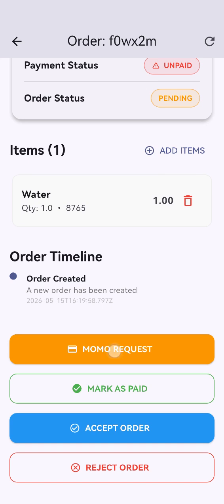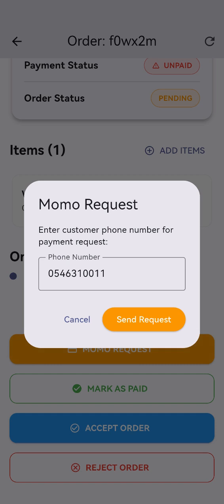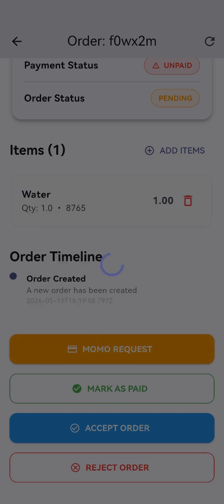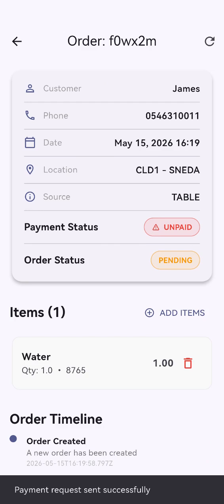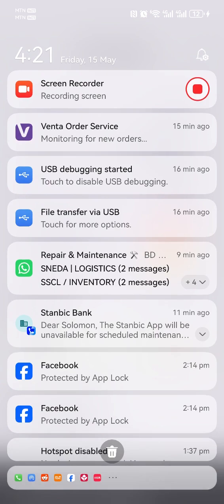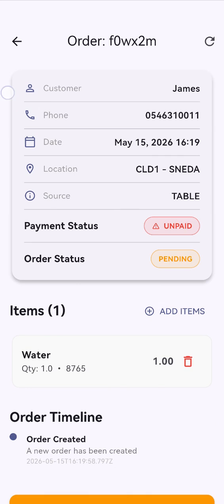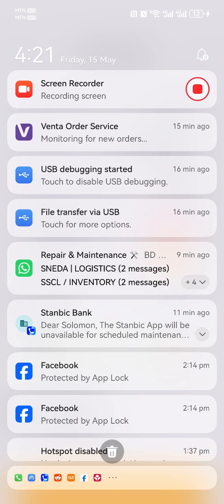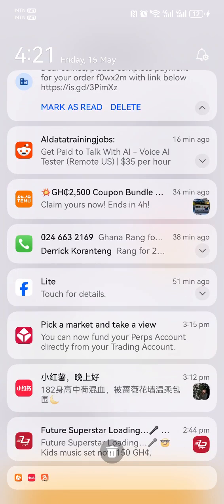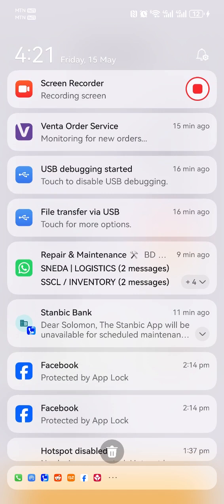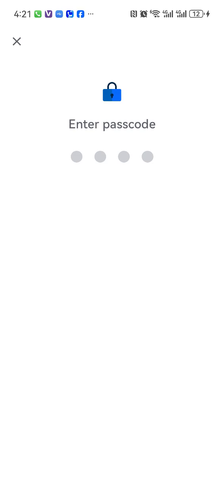So I'll click Momo request. It will say this number is what we are requesting the Momo for. Then it says yes. So I'll send the Momo request, and then let's just hold on. If the network is okay as it is, it will send a pay link, which I explained and showed to you the other time. Yeah, I think it is. So I have an SMS that is in. So let me just open my messages and then find out.